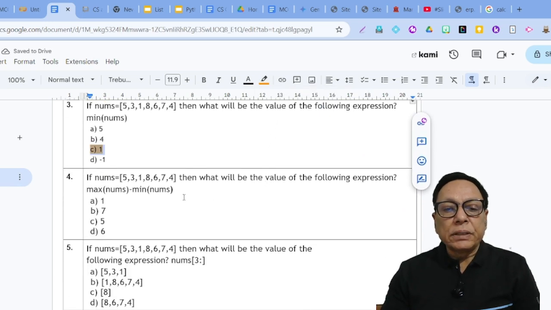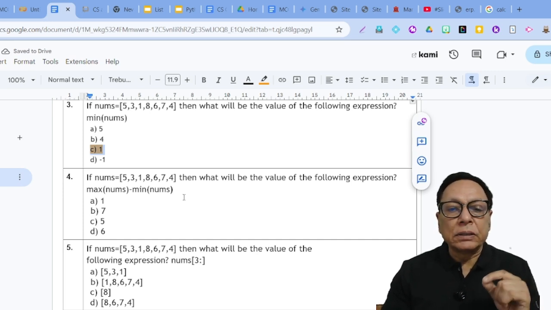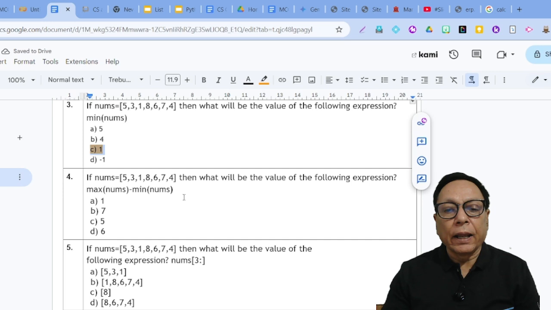Now the next question is, in the same list, what will be the value of the following expression: max(nums) minus min(nums). So the maximum value in this list is, I think, yes, it is 8, and the minimum is 1.